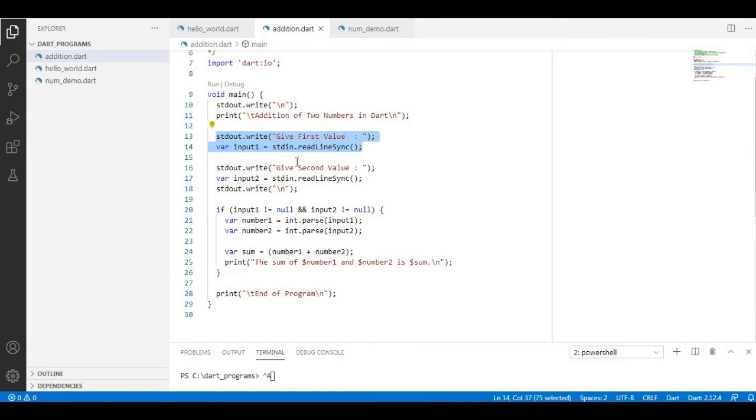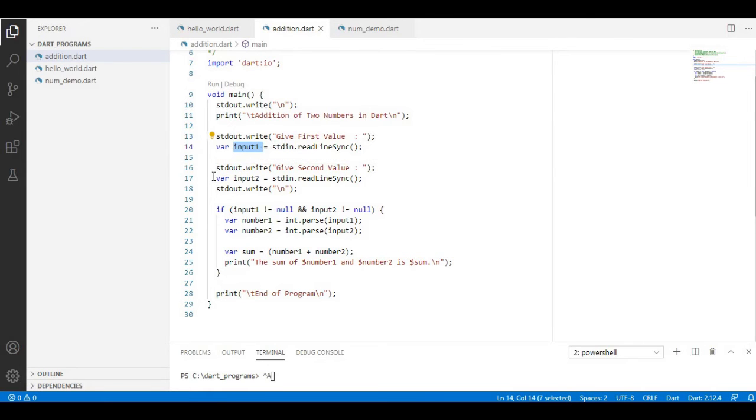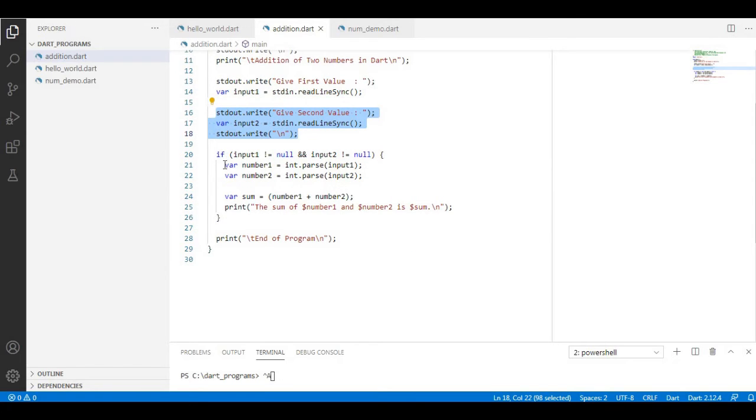Normally for the input, it is a string, so we have here input1. stdout.write "Give second value", input2, new line. So in this line of code, because it is a string, it is nullable. So if input1 is not null and input2 is not null, this line of code will be the conversion from string to integer.